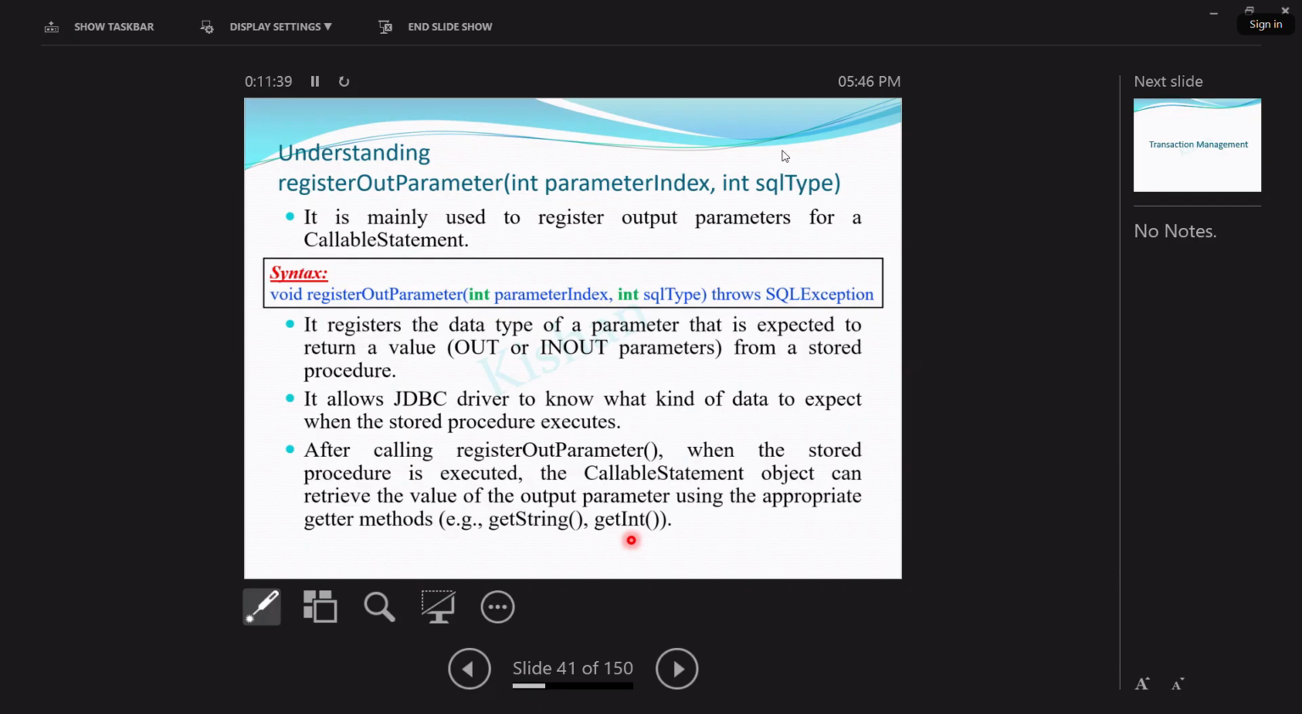What do we mean by transaction management? What are the ACID properties? All of this we are going to discuss tomorrow. We'll have a little bit of theory and we'll try to discuss code also tomorrow.